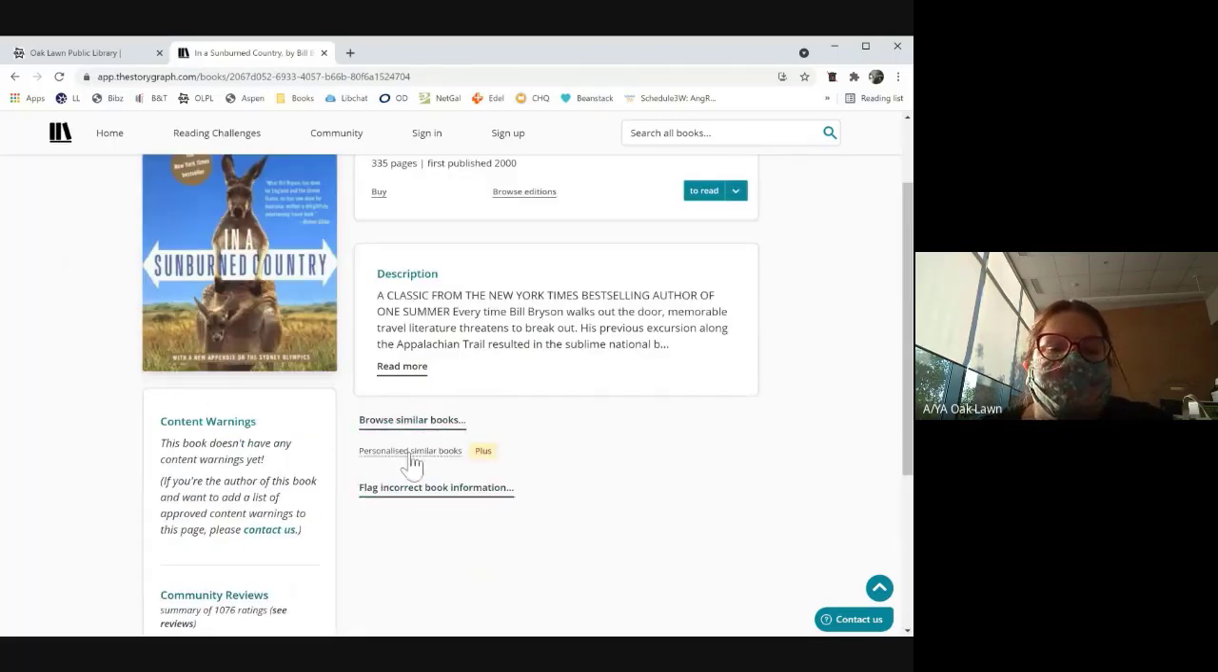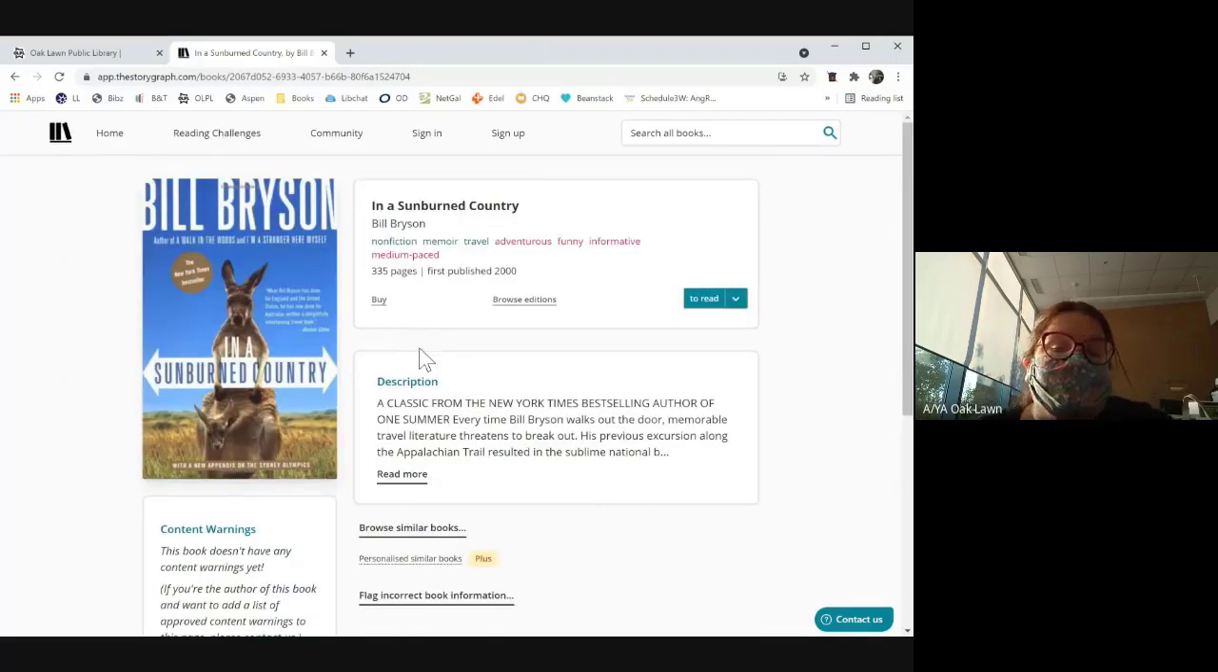You also could do personalized similar books here. So that's pretty cool. They've, just like Amazon, got links to buy. Just like Amazon, you can change to read, currently reading. And then one of the things I like about Storygraph is did not finish. A lot of times I don't finish a book, but I want to tell people why I didn't finish it. This is a really good option for that.